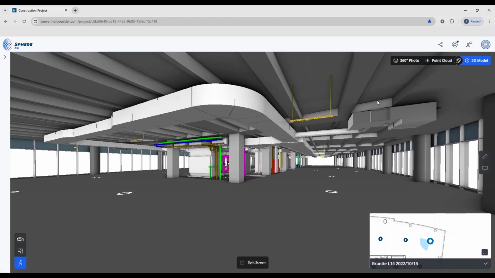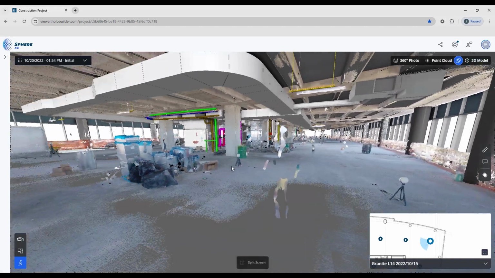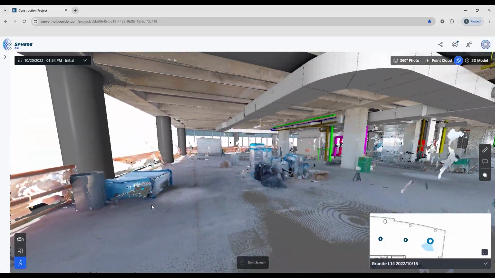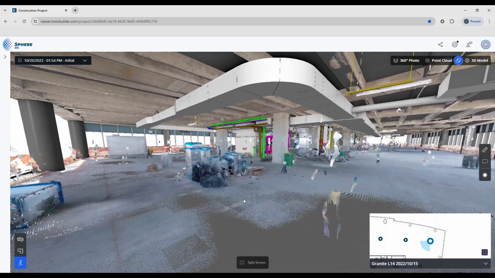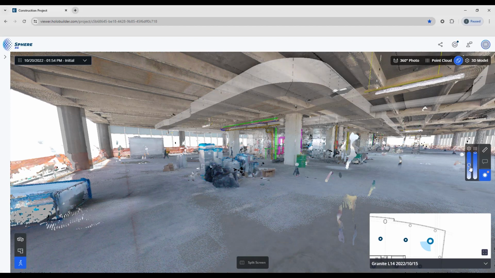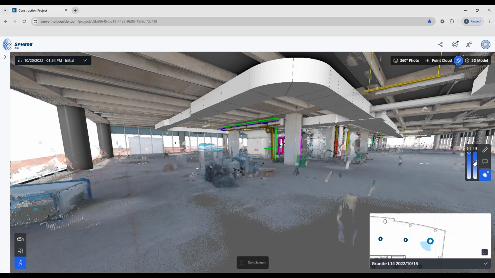And if we want to overlay, we just simply go into our overlay point cloud and 3D model and you can see both the cloud and the model to run that comparison. And the 3D controls are the same once you're in here as they were with the 3D mode. We can change the opacity of the model or the point cloud just to give us a better view.